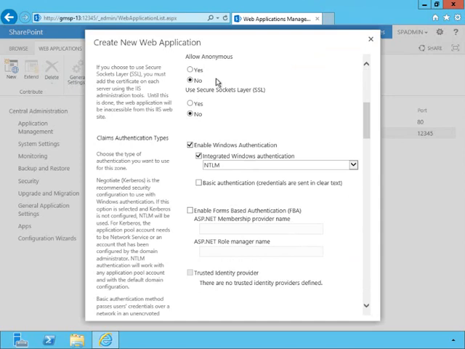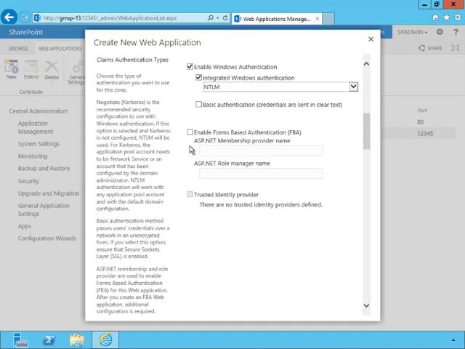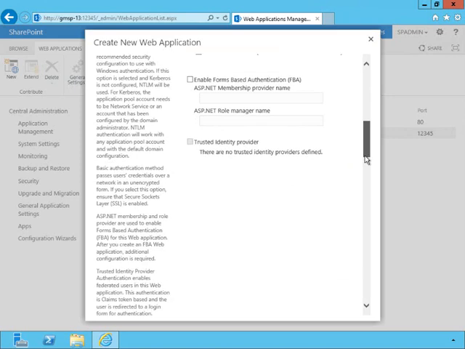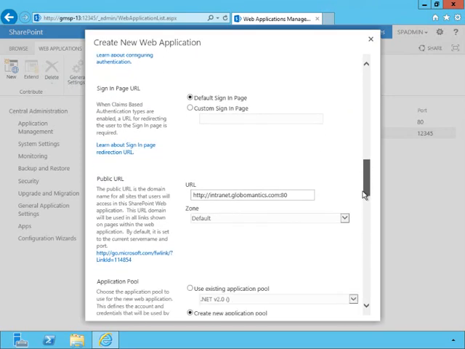Let's move down here a little bit and see what else we have to deal with. Do we want to allow anonymous connections? No, we don't. We only want authenticated users on our intranet, so we're going to leave that at no. And are we using SSL? We already said no. So we're going to go ahead and leave that just like it is. Our claims authentication types, and we have two, NTLM or Kerberos, and we will leave it at NTLM. Do we wish to enable forms-based authentication? No, we do not. This is all good, looking good.